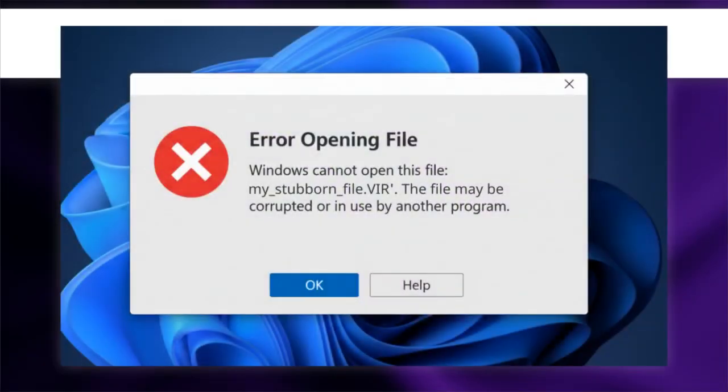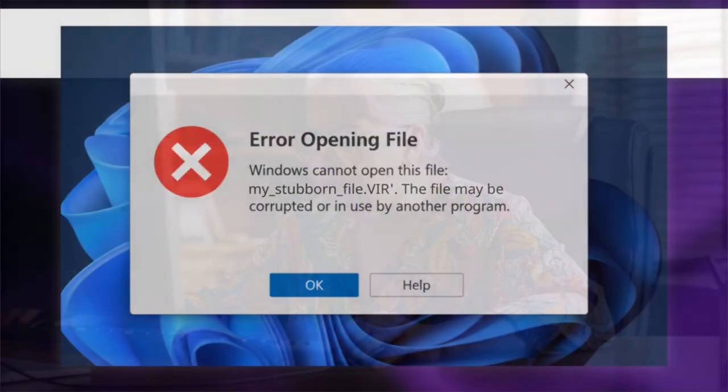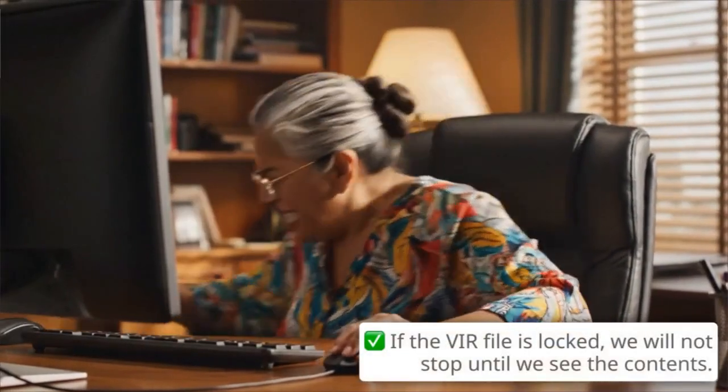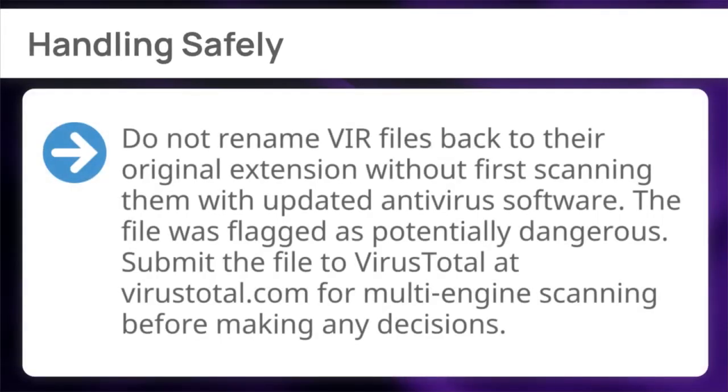If you cannot access the VIR file, no problem. When the primary software doesn't work, we need to quickly isolate the error. Let's run through these 3 essential troubleshooting steps right now. First, handling safely. Do not rename VIR files back to their original extension without first scanning them with updated antivirus software. The file was flagged as potentially dangerous. Submit the file to VirusTotal at virustotal.com for multi-engine scanning before making any decisions.